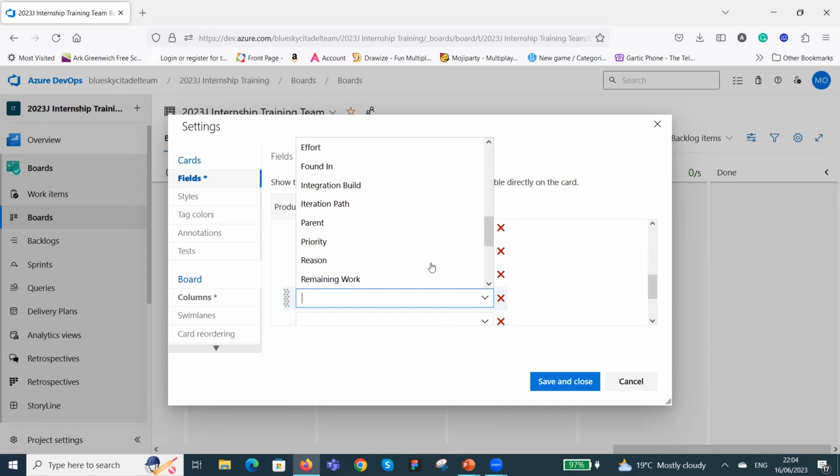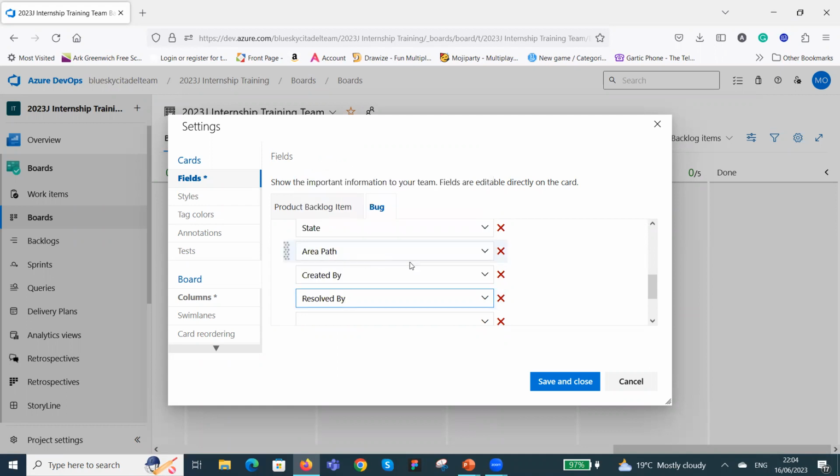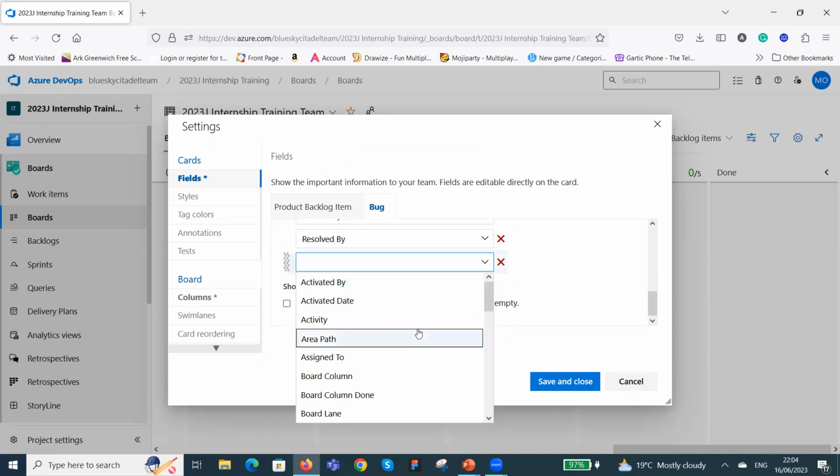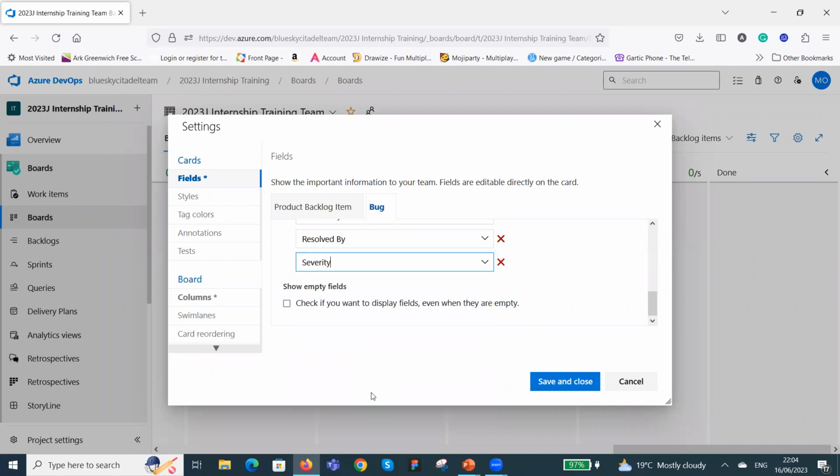Okay, let's go and look for resolved by. So we want to put resolved by, who resolved it, who is the developer who resolved it, because you might have more than one developer working. Another thing you want to put in, instead of priority, this one will be severity. So we want to put severity. Is it critical? Is it high? Is it low? Okay, so you can put that in also.